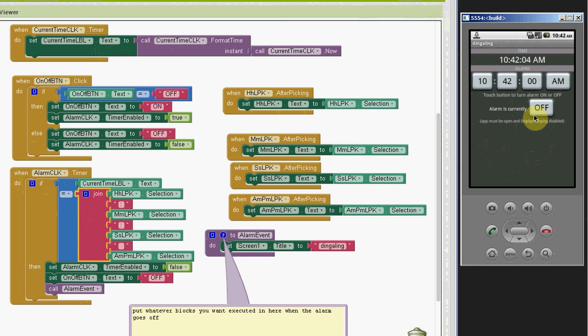Okay, it displayed, and you notice it also turned off the alarm that's set right here. Set on off button, text off. There was a match that can be changed if you don't want it to behave that way. So the alarm has to be reset each time. And that is it.